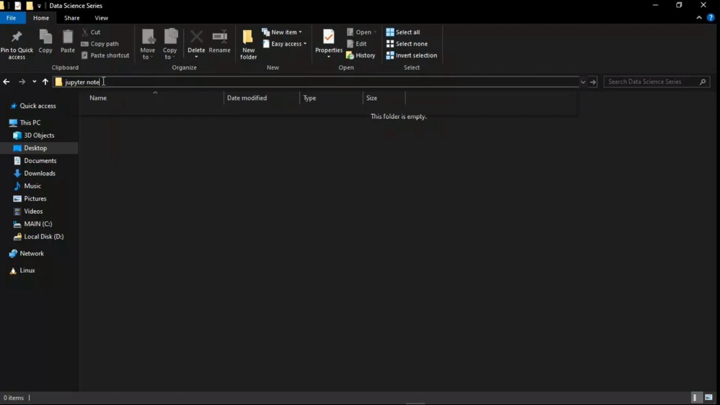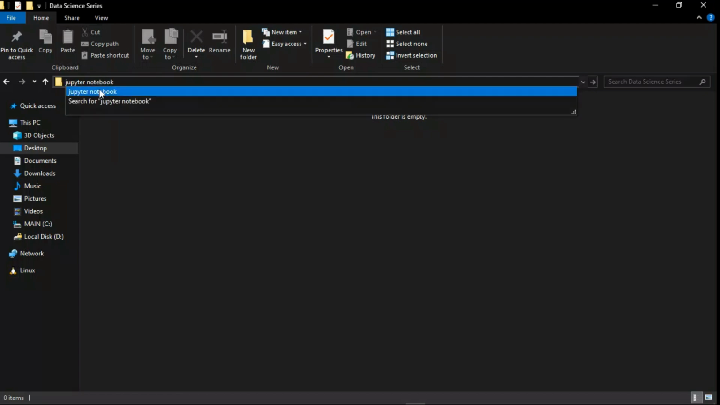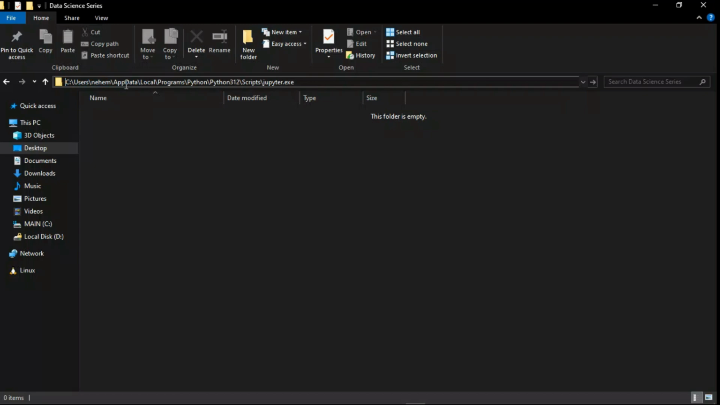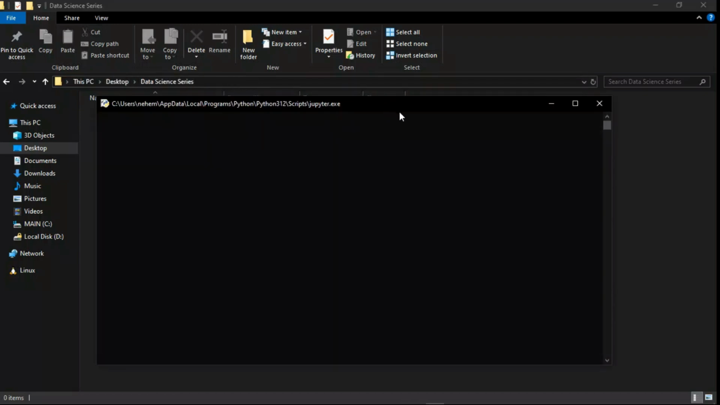Jupyter Notebook. Just type Jupyter Notebook. This is the spelling for Jupyter Notebook: Jupyter space notebook, like that. And then hit enter. Then it's going to open the notebook on your default browser.